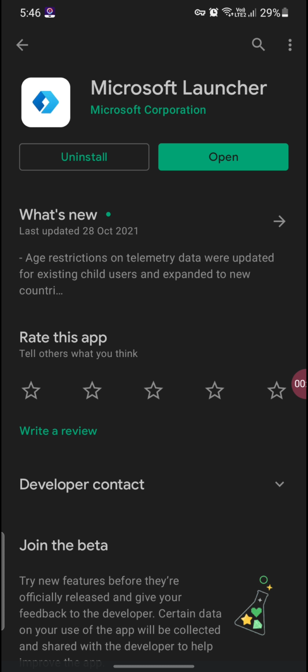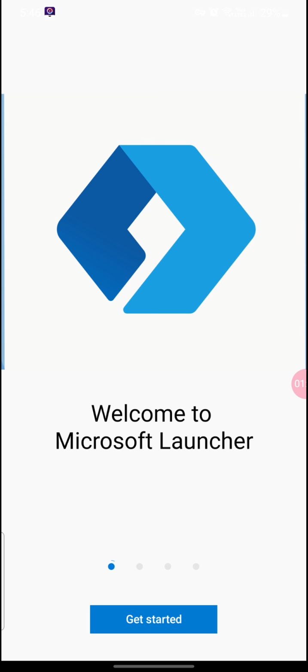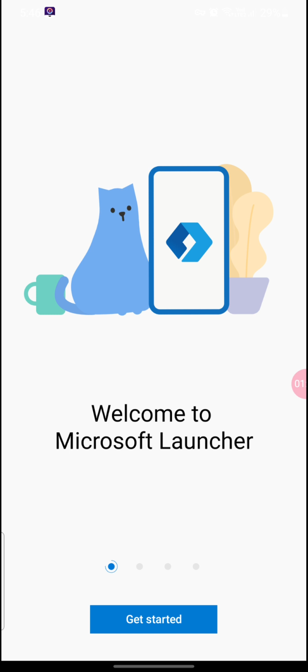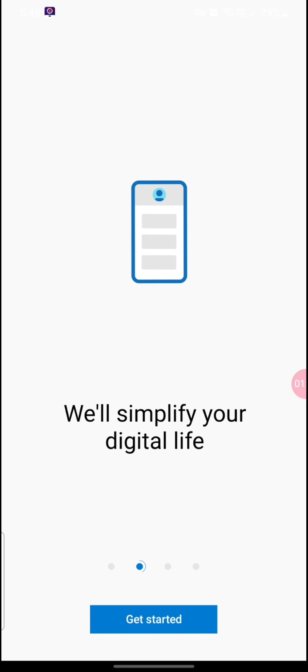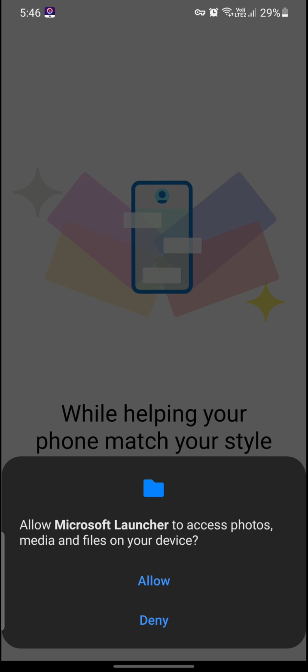app. The name of the app is Microsoft Launcher. Then you need to install it and click on the open button. Now you can see this type of page coming here, so you need to click on get started and give them two permissions. You need to click on while using the app and then click on allow.